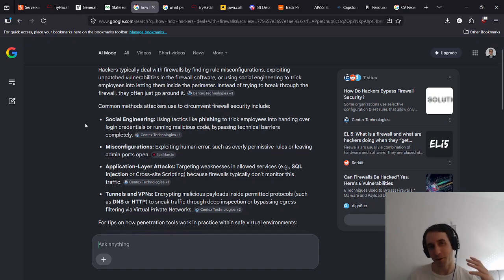This is from good old Gemini, doing a little bit of a summary, but how they kind of deal with it is a variety of ways. Either social engineering, where they're trying to do a phishing email or something like that to trick people into handing over their information or logging credentials, or click on and run some sort of malicious code to bypass it, or a misconfiguration in the firewall itself, which we'll talk about a little bit in a second, or application layer attacks, SQL injection, cross-site scripting, because it's avoiding the firewall entirely.